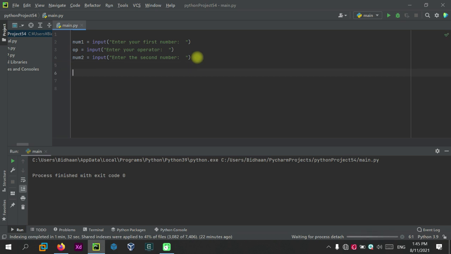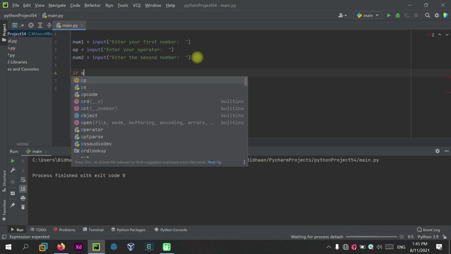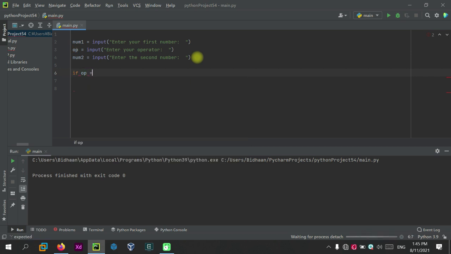Let's create the if now: if op, which is the operator, equals. This equals compares against the operator and how it functions. Let's say if operator is plus, and then a colon.